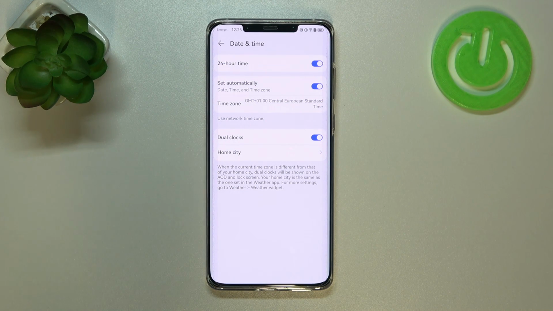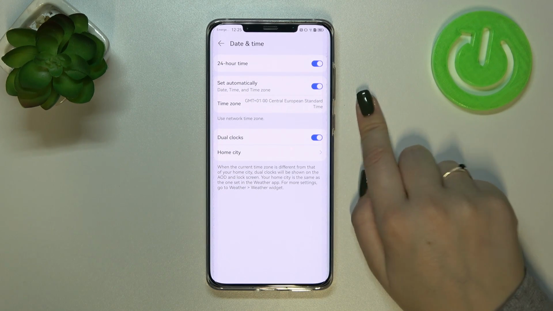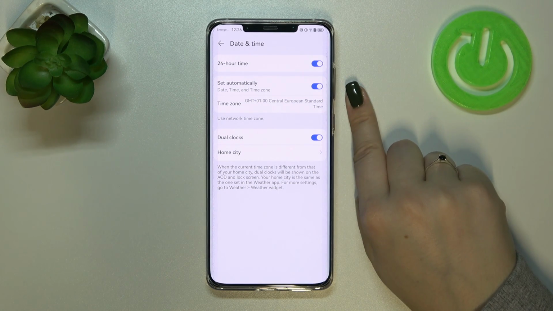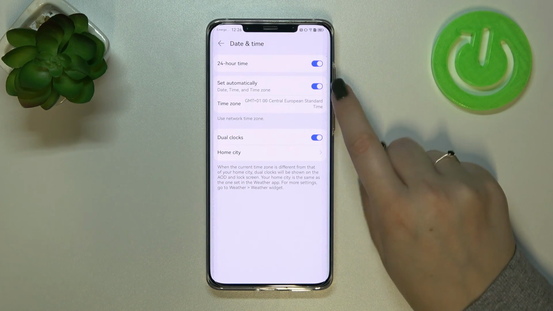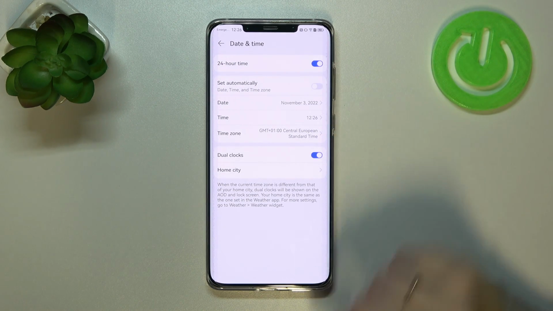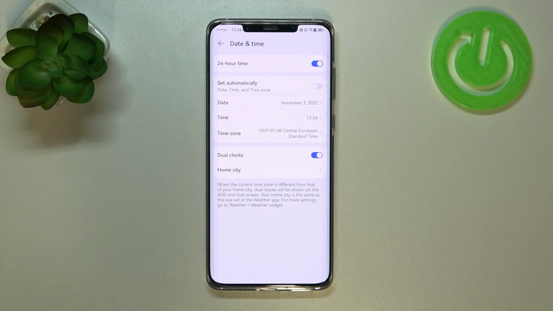As you can see, we do not have separate options for the date, time and the time zone. It is because we are using the automatic date, time and time zone. They are network provided. So first of all, we have to turn off this option. And as you can see right now, we've got the date, time, which we can set.